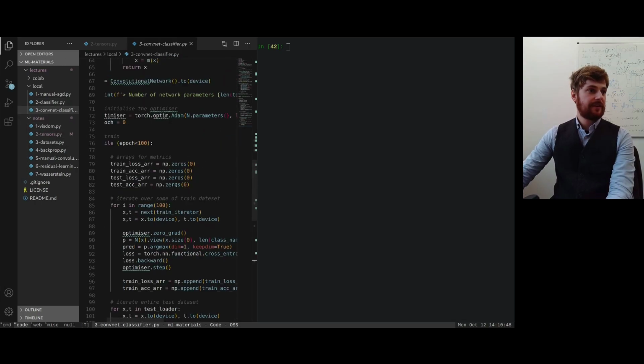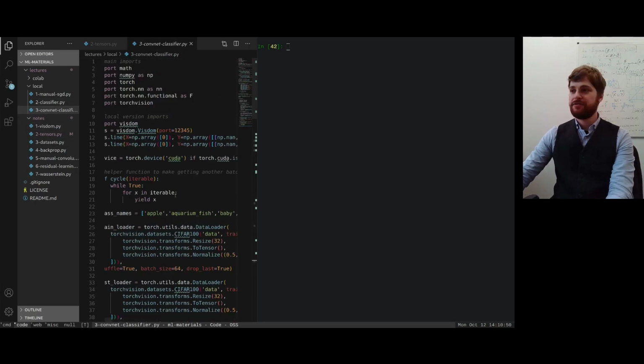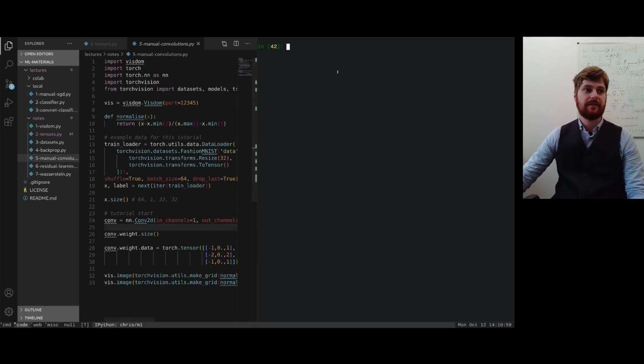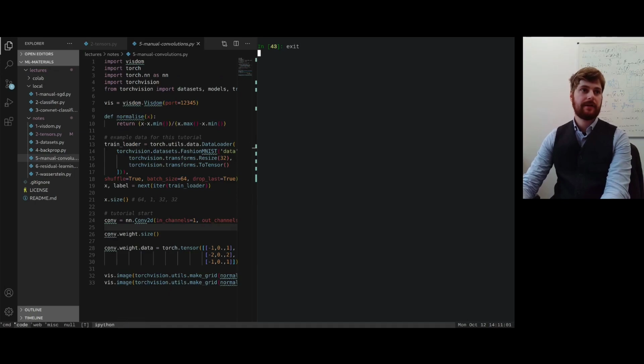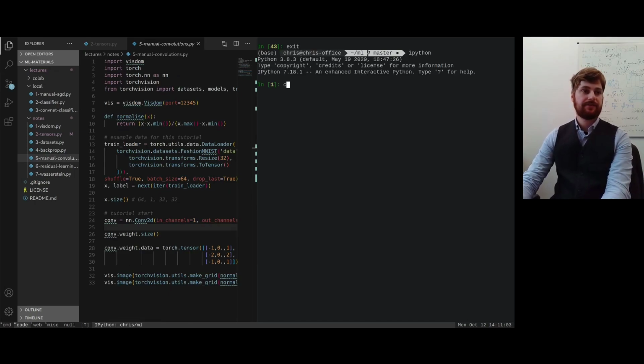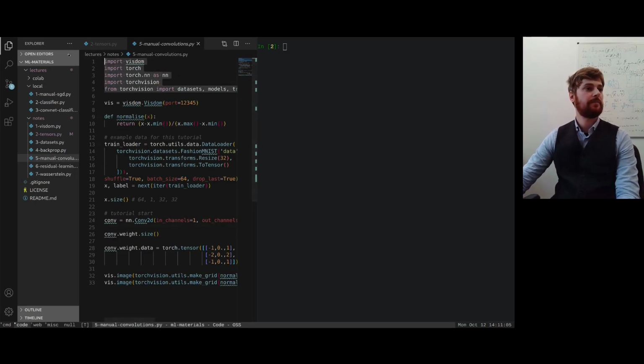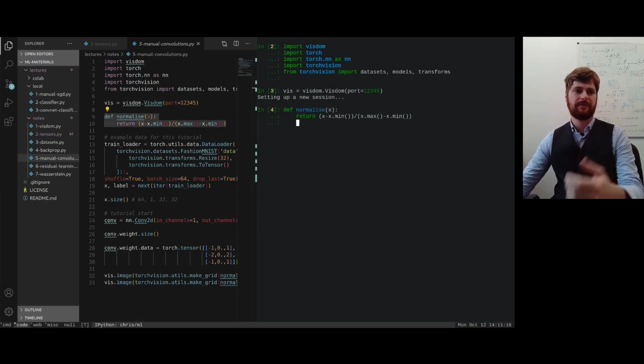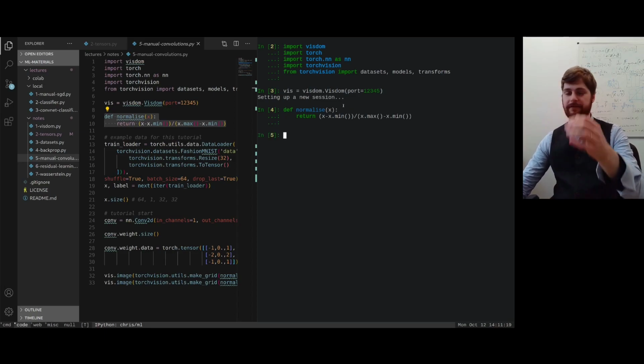So here's another example, but this time I'm going to introduce convolutions. So this is a convolutional neural network, and before I get onto that, I'll just explain briefly what convolutions are manually. So let's start by clearing up our session. I'm just going to import Wisdom and PyTorch, connect them up, and I'm going to use this helper function to normalize the data. This is just so we can visualize some images later without overflowing.